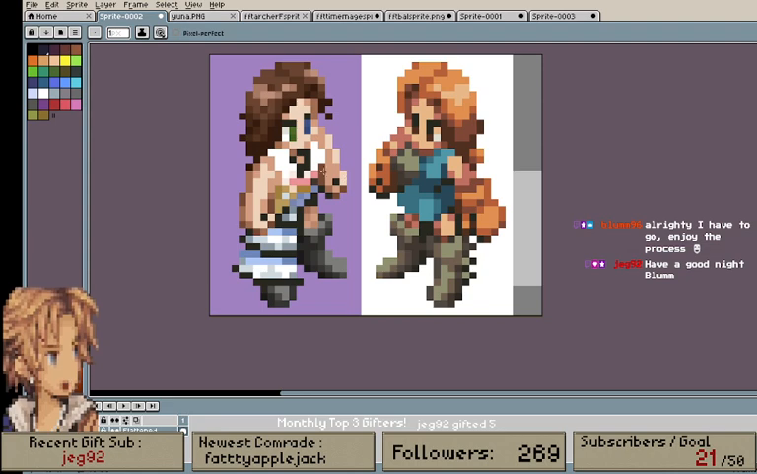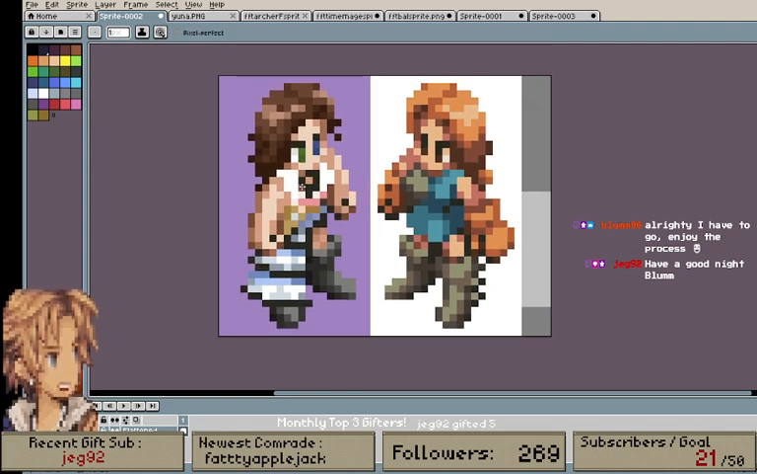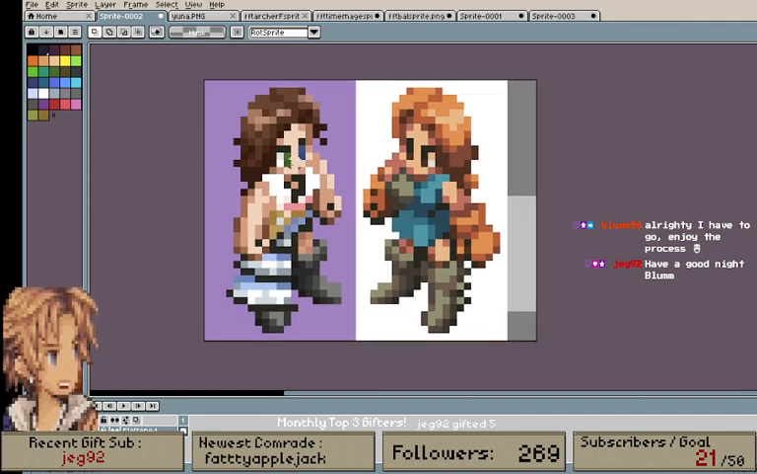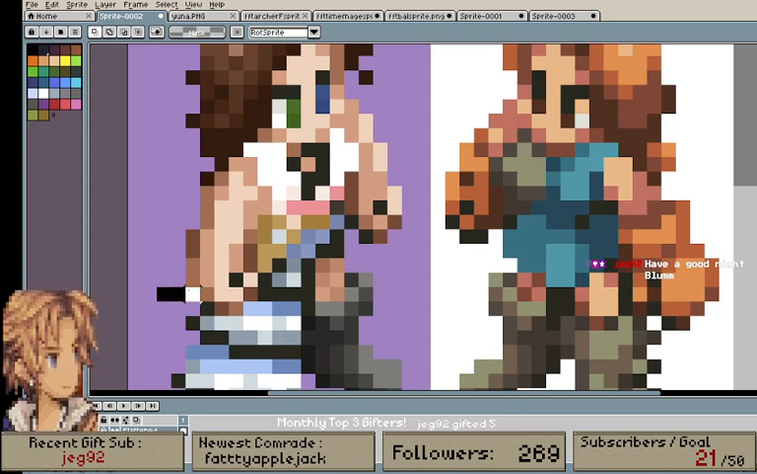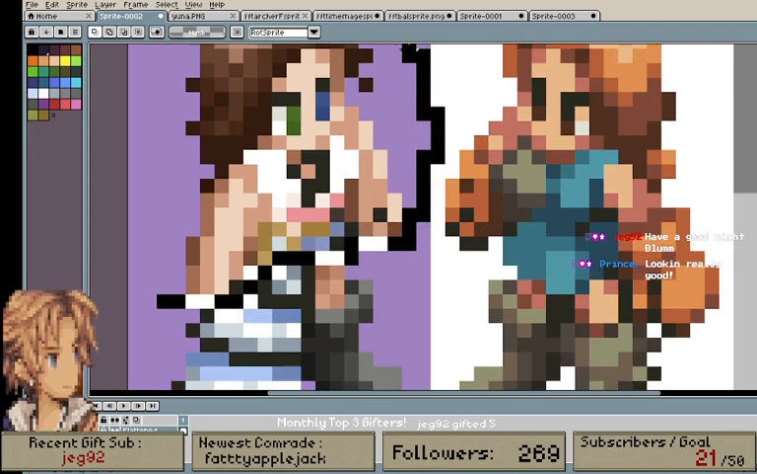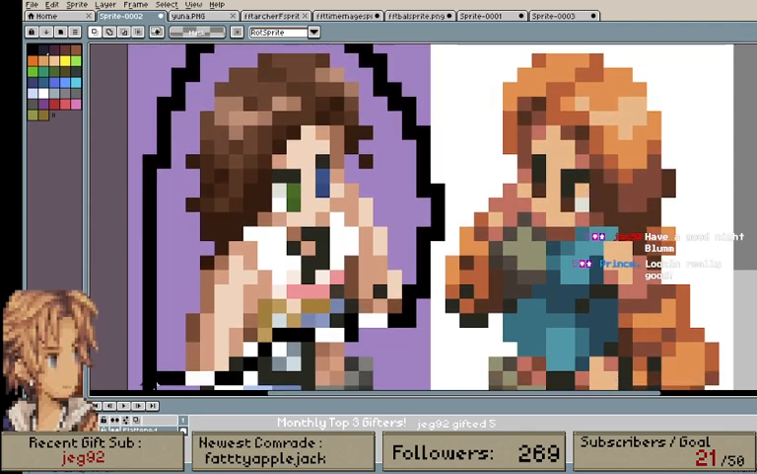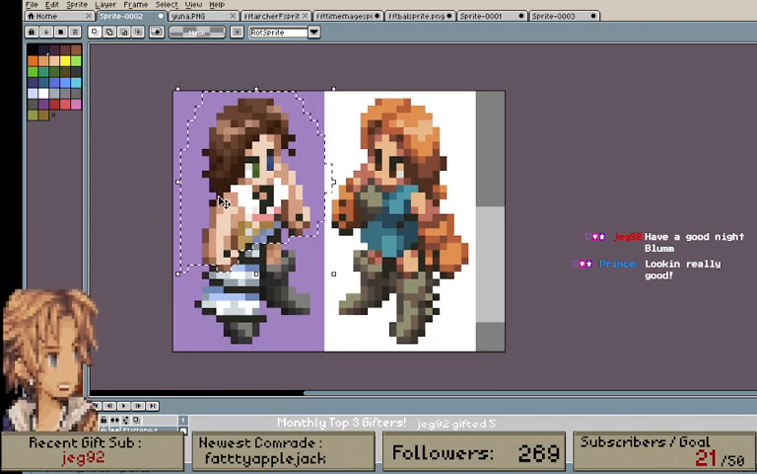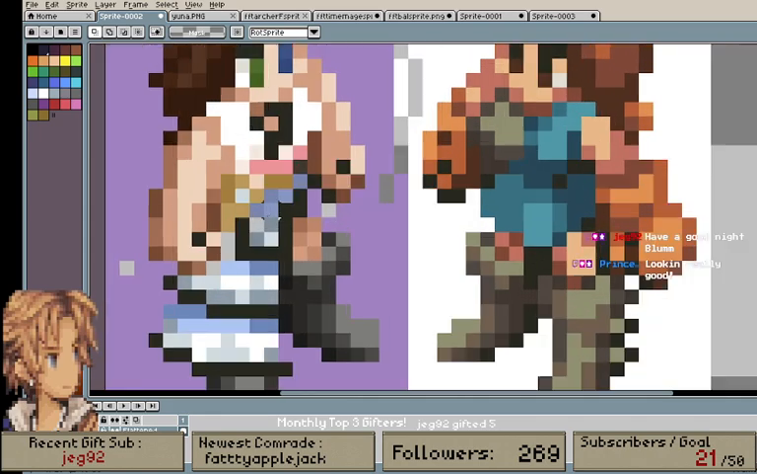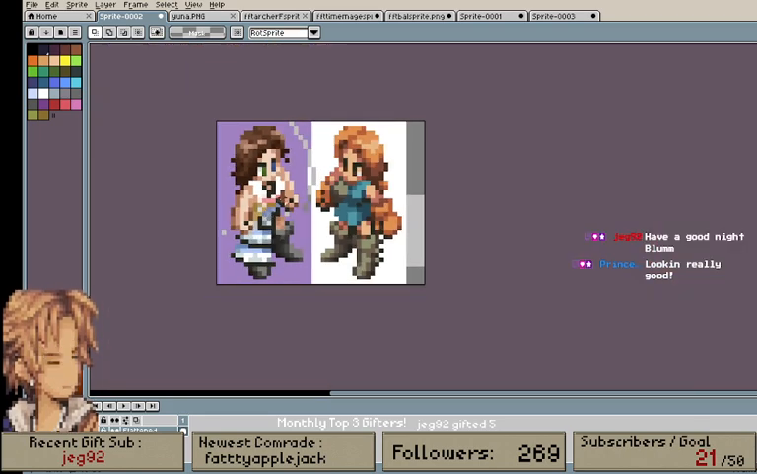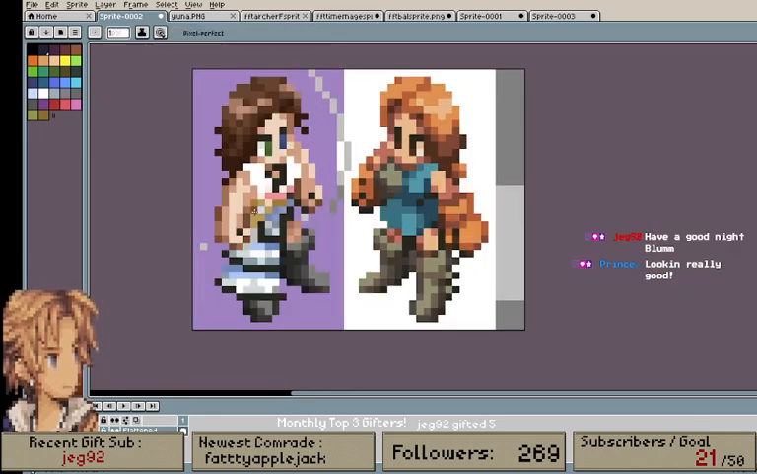Okay, so this looks pretty good, but I feel like it kind of looks like her top half is lurching forward a little bit from her legs. So let's just try to maybe grab that top half like this, and we'll just move it over a pixel. Oh my gosh! Look at what that does. I think that might do it.